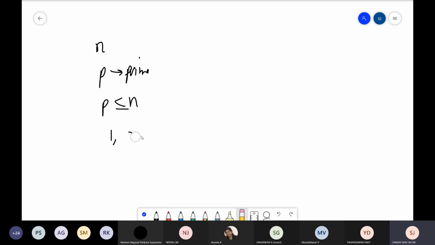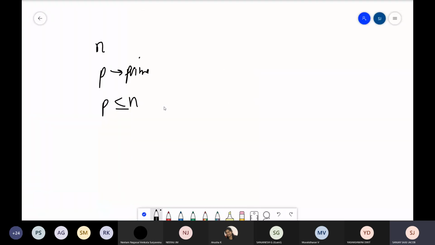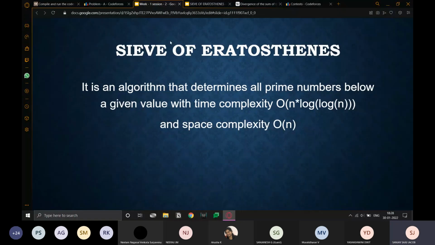The Sieve of Eratosthenes is a very nice and simple algorithm that gives you a way to do this with much lower complexity. So this is the time complexity. This is actually very small. And I'll show you what the algorithm is. Basically, this is the algorithm.